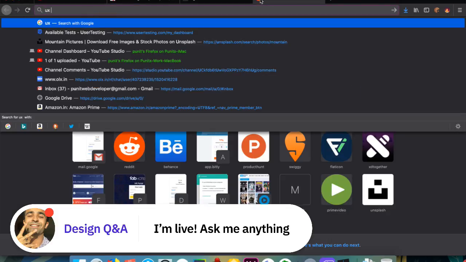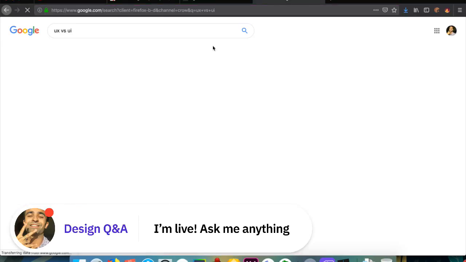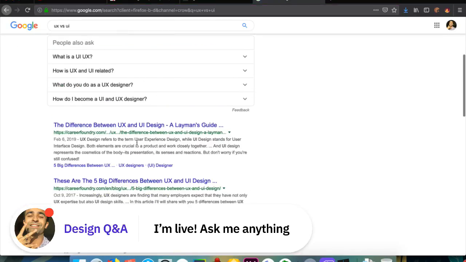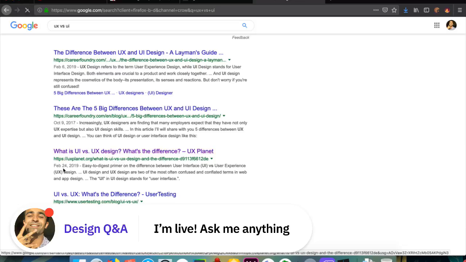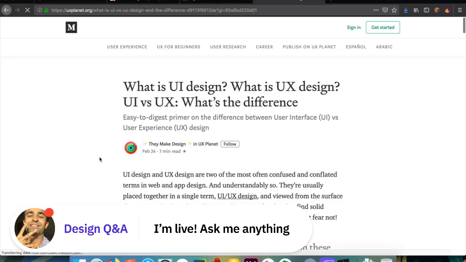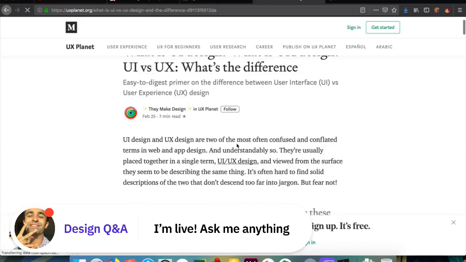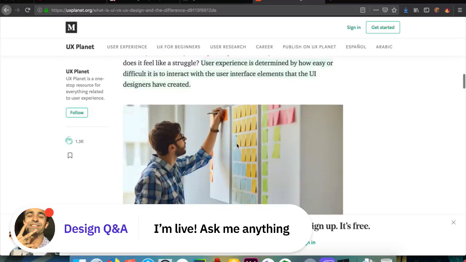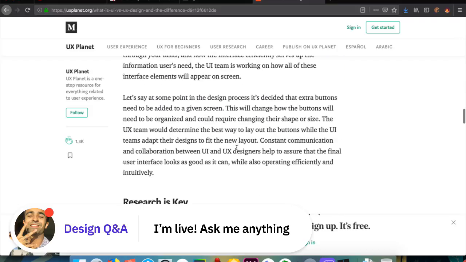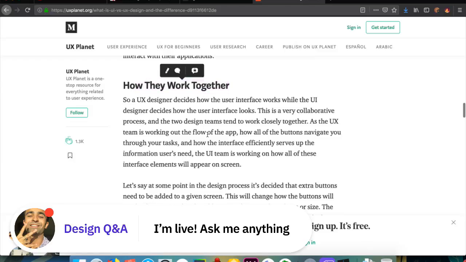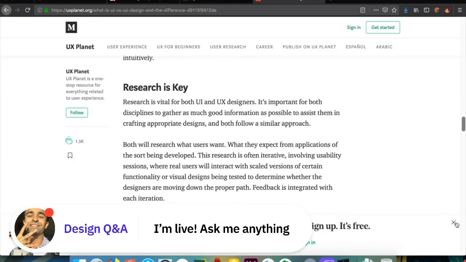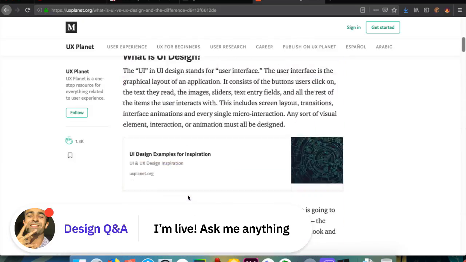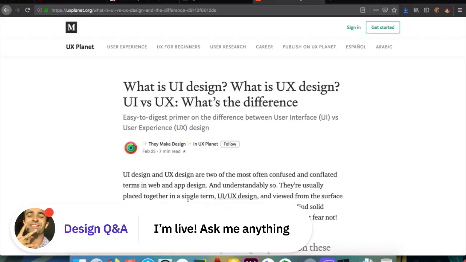So again, UX versus UI has some very good articles on Medium. I suggest UX Planet's article, which is called What is UI versus UX design. It's pretty cool, and they've basically explained everything in detail and how they even work together. So this is pretty crucial. Try this out. It's a free article. Go ahead and read it. I'll probably give some links in the actual video.